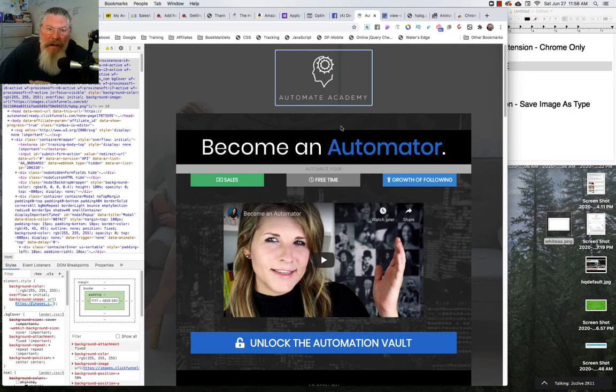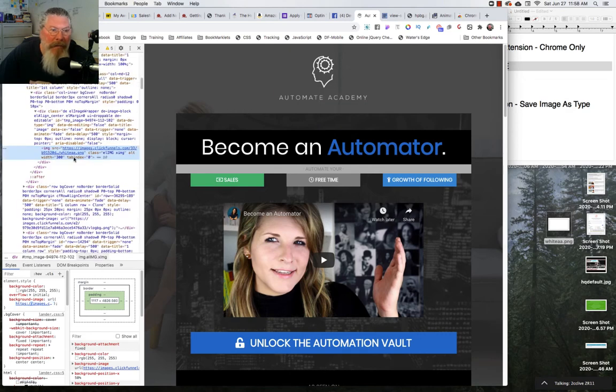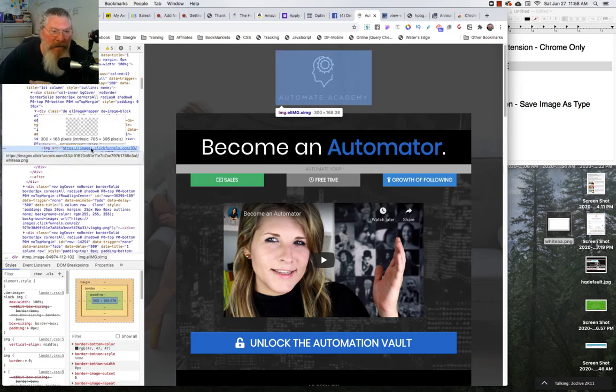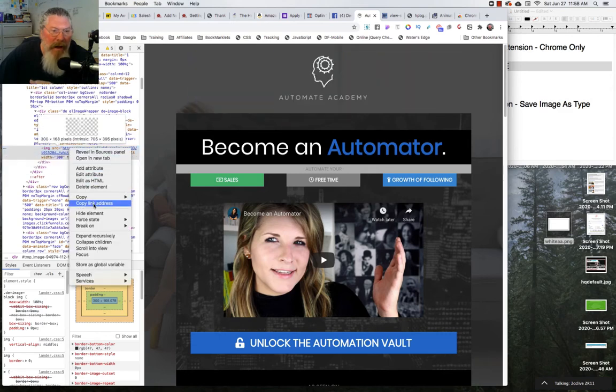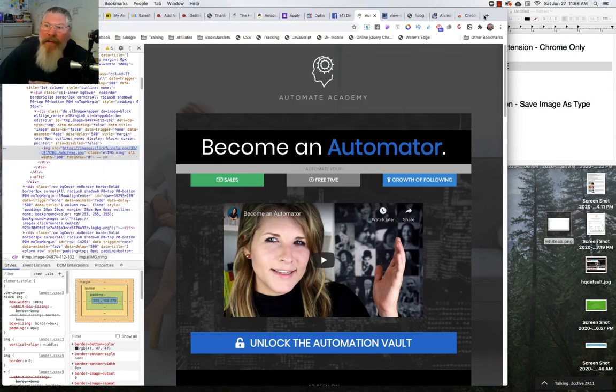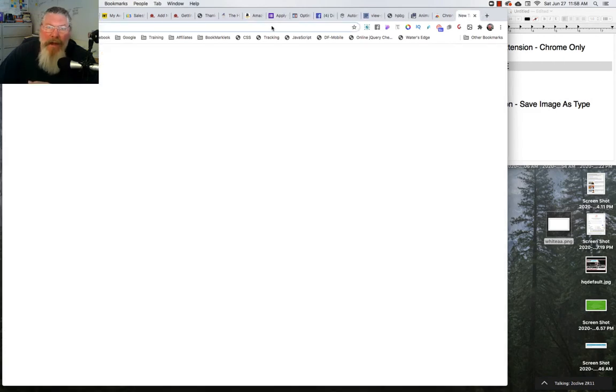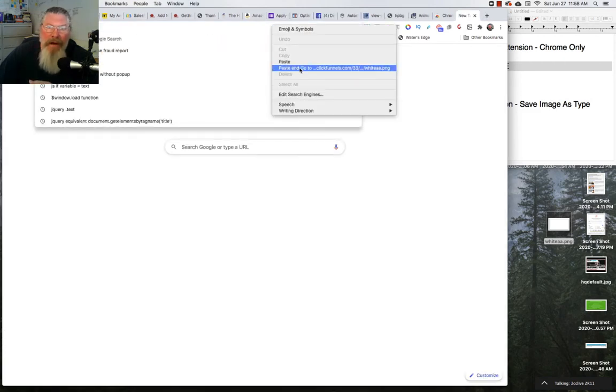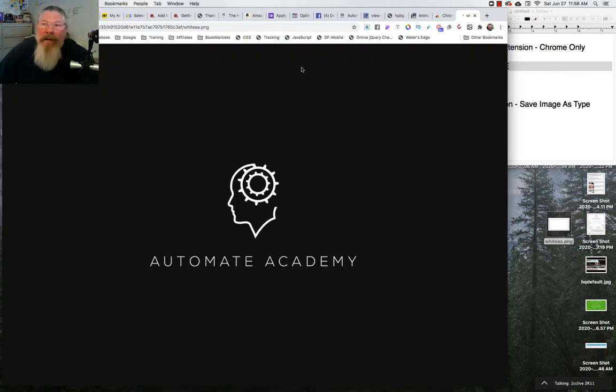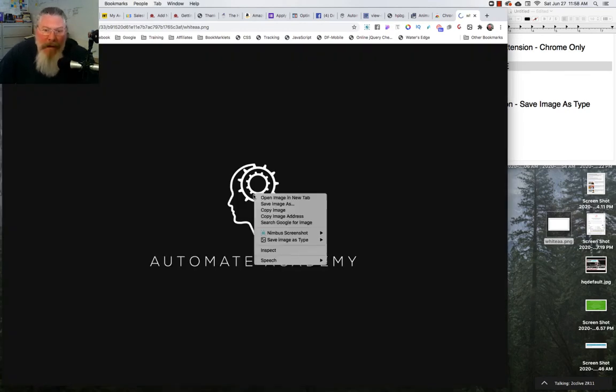We right click on it, say inspect, and it'll open it up right there. You see the address, and all you have to do is right click and copy the link address. Let's open this up in a new tab, paste and go, and it should come right up. Now again, let's see what happens here.